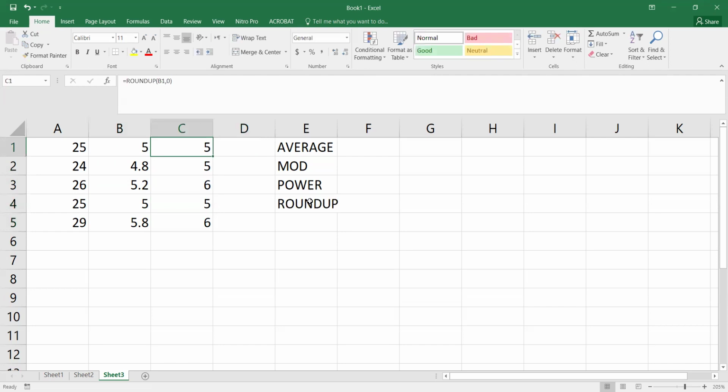If I want to round down, then 4.8 will be converted into 4, and 5.2 will be converted into 5. Let us go with the round down.